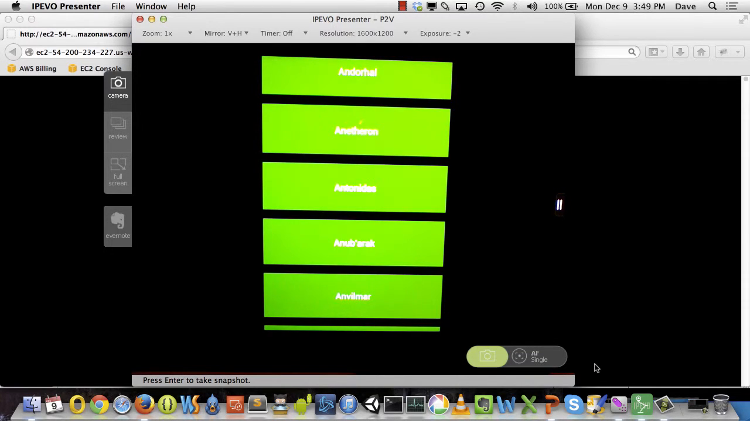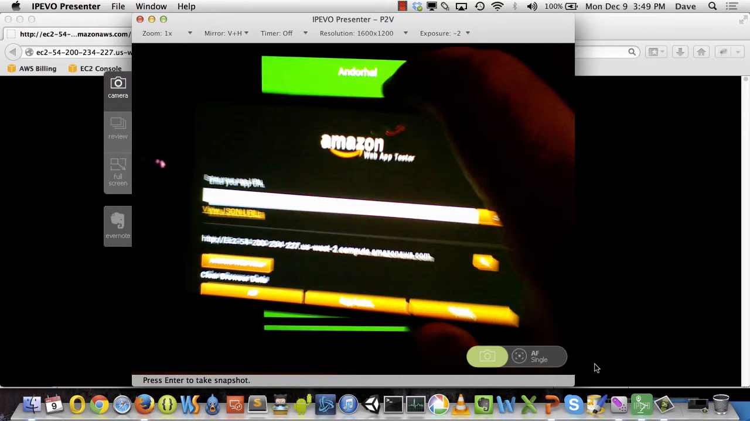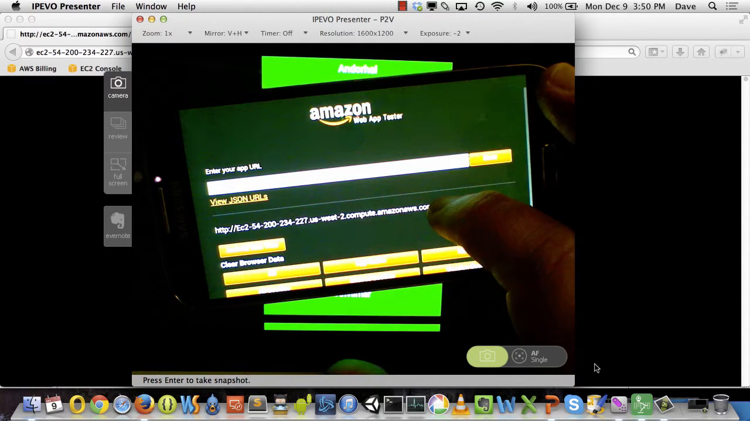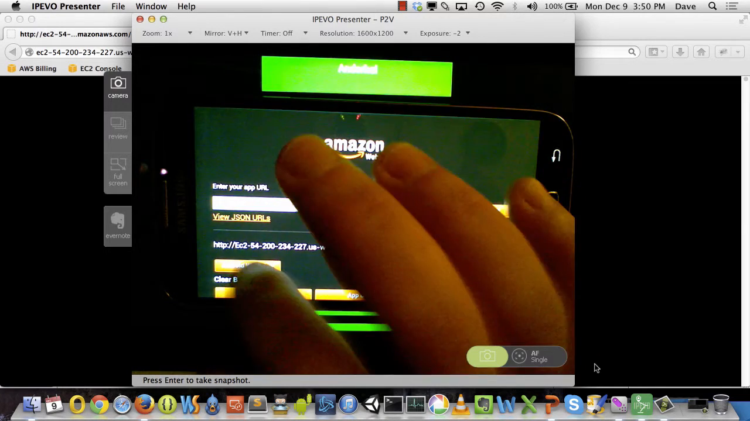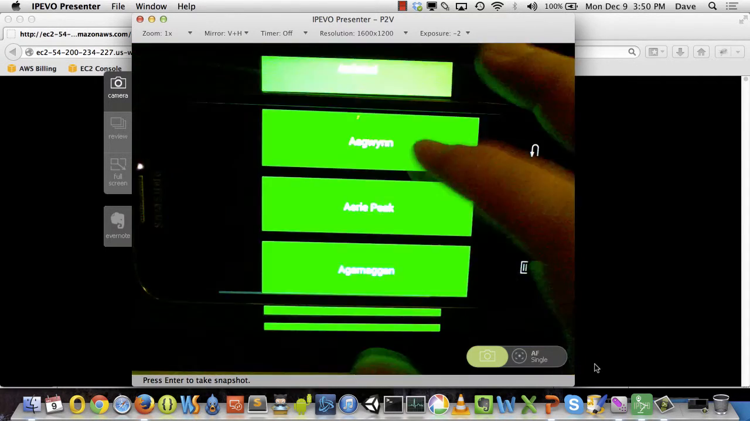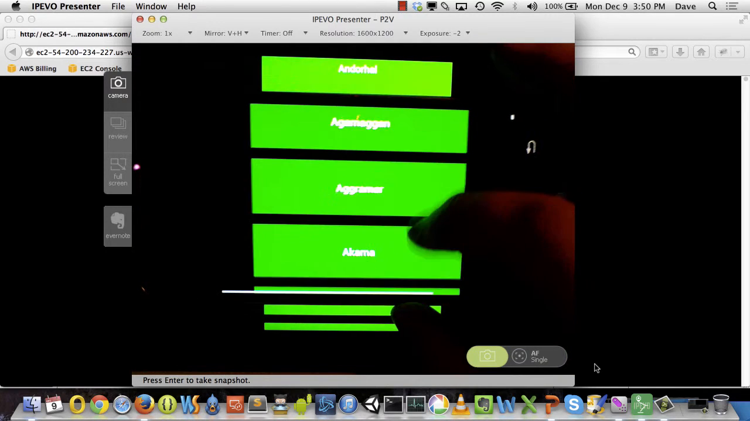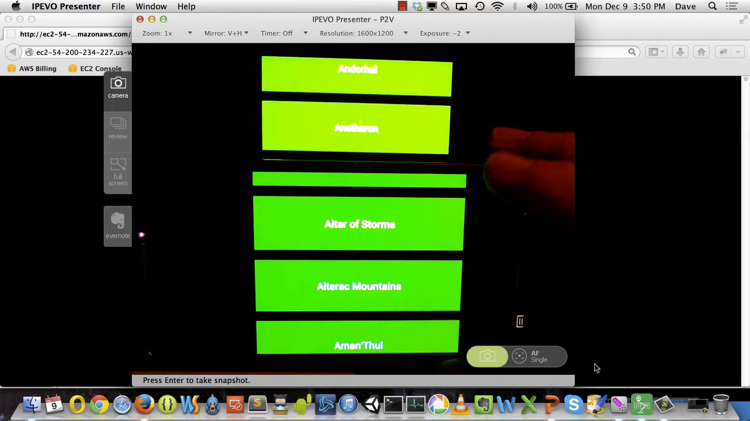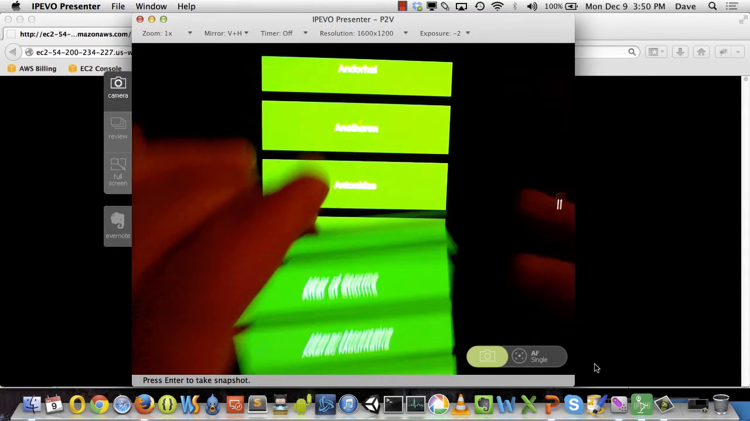Now I also have my Android phone right here. So if I go ahead and load this, let me put this in front of the camera. This just happens to be a Galaxy S4. You'll see I have that same URL. It's the same exact program. I'm going to go ahead and load it with the Android web view. And you'll see here I get the same exact status indicators for all of the servers. So I can test both on my Android device and on my Kindle device using the same application.